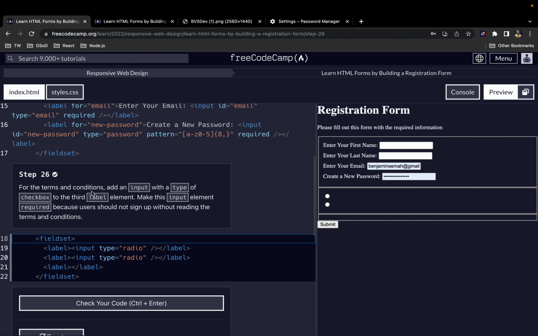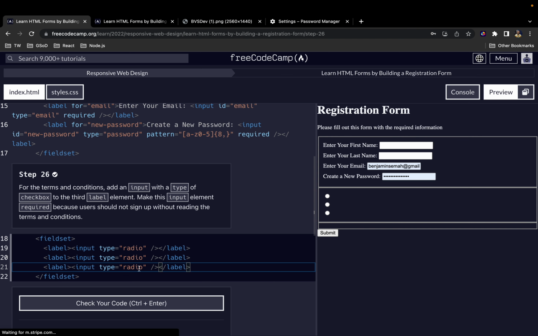For the terms and conditions, add an input with the type of checkbox to the 3rd element. Okay, so I'm just going to copy this here, and for the type, I'm going to change it from radio to checkbox.